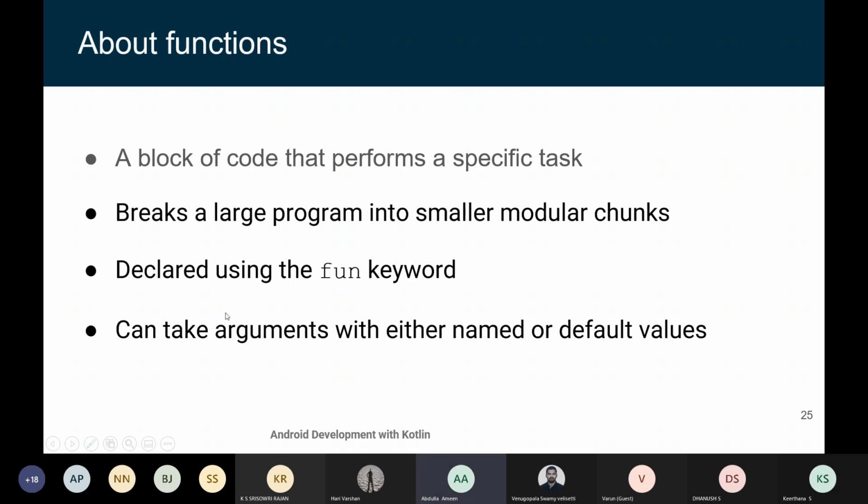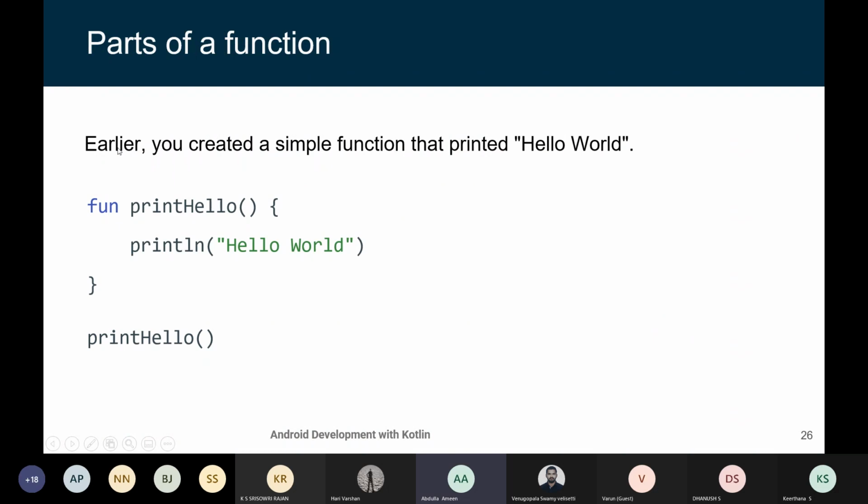A function can have different arguments, named arguments, and default values for each of the arguments. This is basically how you declare a function. For printHello, the fun keyword is used, and then we have a block of code that prints hello, and then this function gets called and its contents get executed.